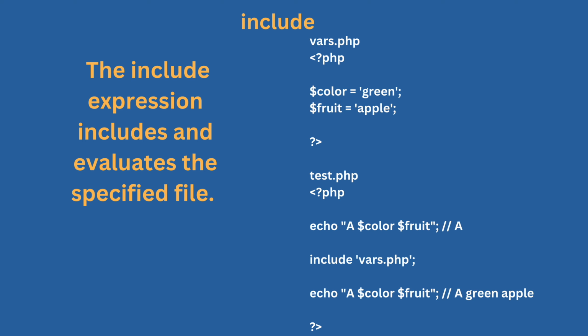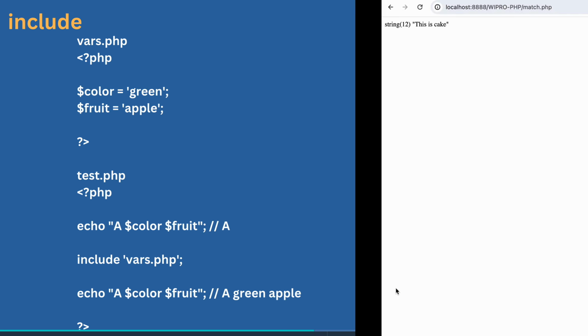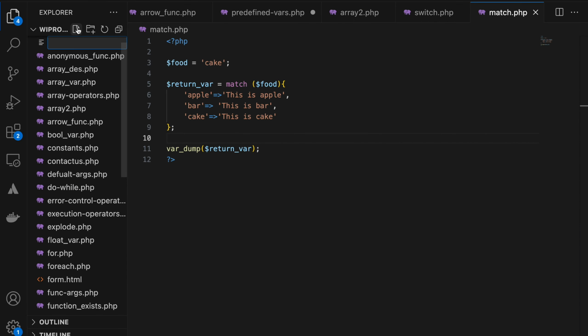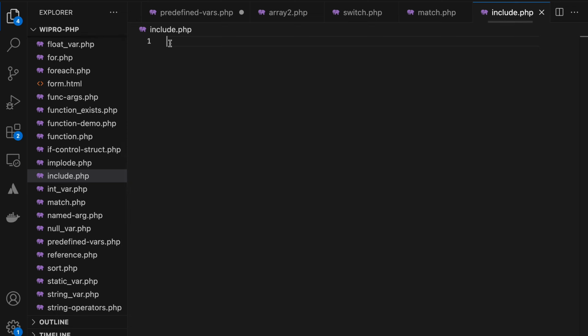So I can include this file, include wares.php. Now I can use it, and this will work. So let us see one example. Include.php. So guys, just after I finish, you also try this one, right?